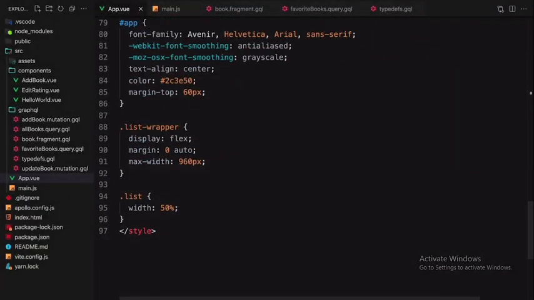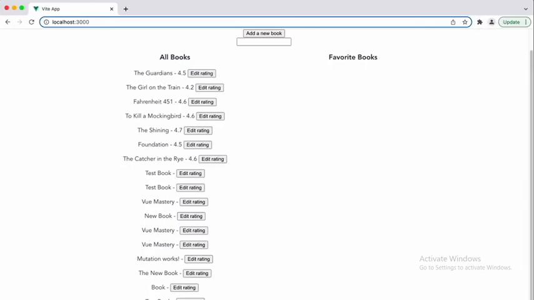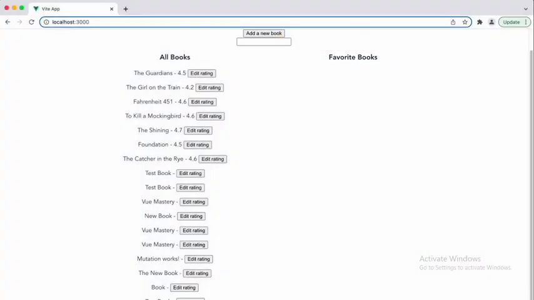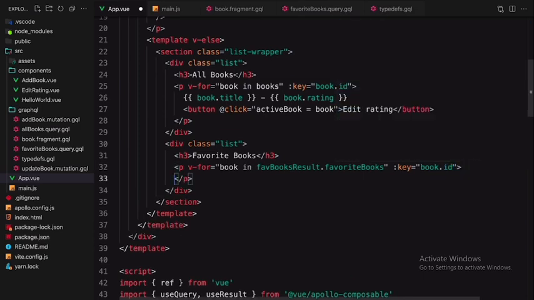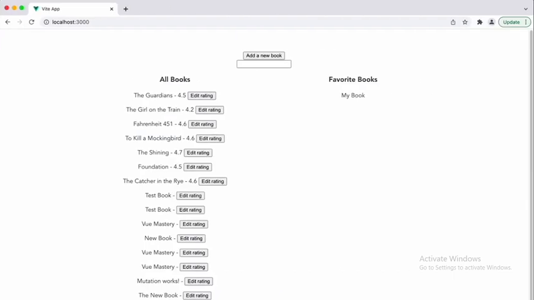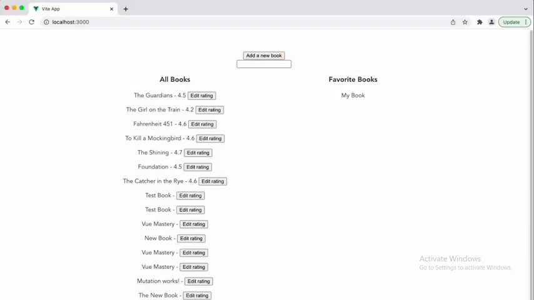Also, we need to extend the style section. Now, our page should look like this. We'll render an actual list of the favorite books in the right column. Let's modify the template to iterate over our favBooksResult.favoriteBooks array. Use the book ID as the key and render the book title. We should now see the list of favorite books rendered on the page. In the next lesson, we'll modify the local state in Apollo.